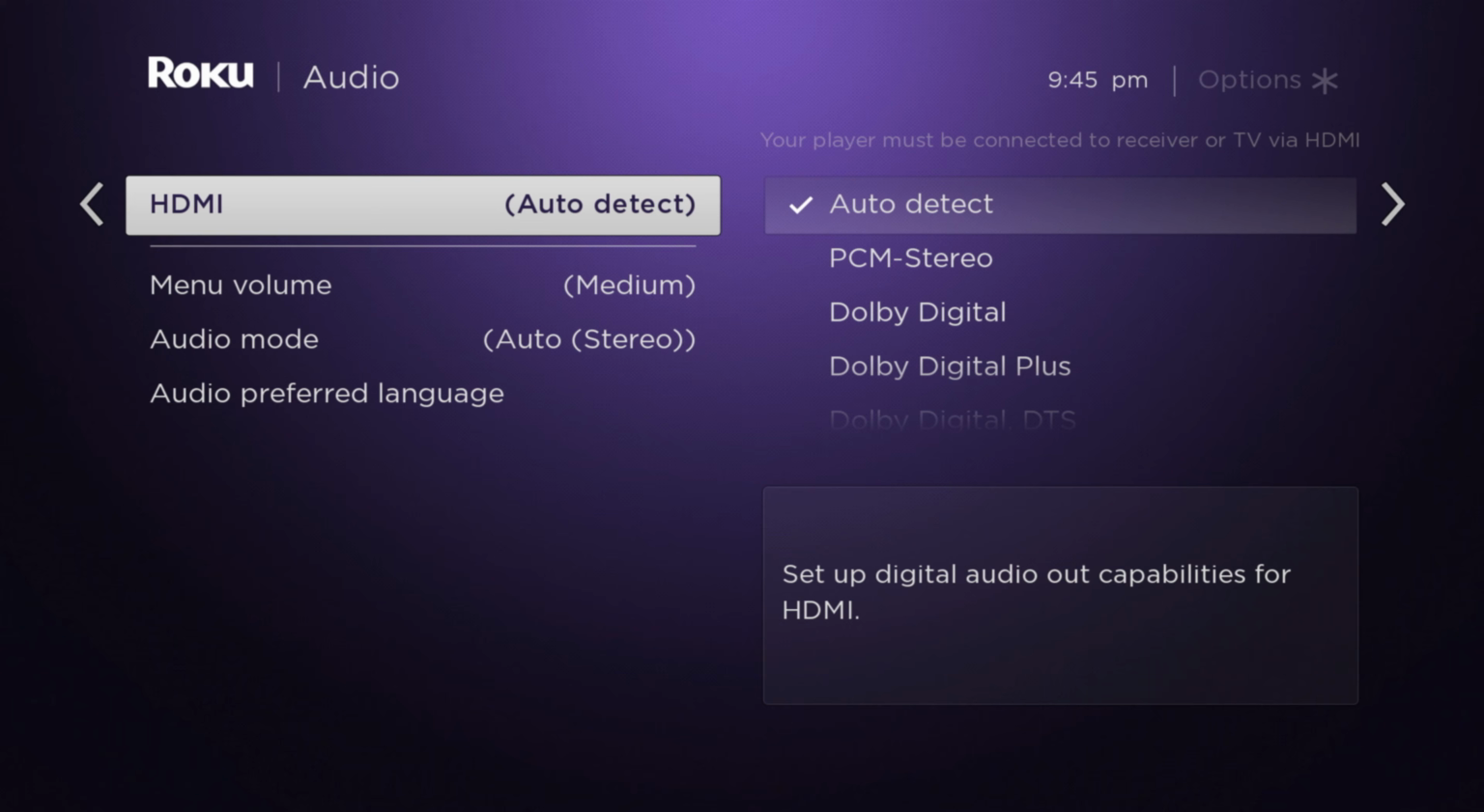HDMI, you can change your settings for HDMI here. Again, this is typically done during the setup process. I would leave it to auto detect unless you have a really good reason to change this.